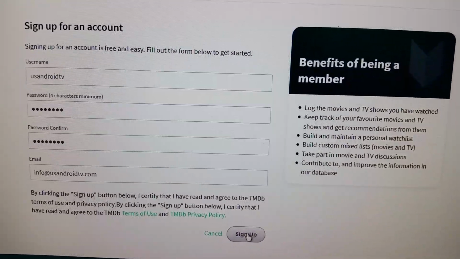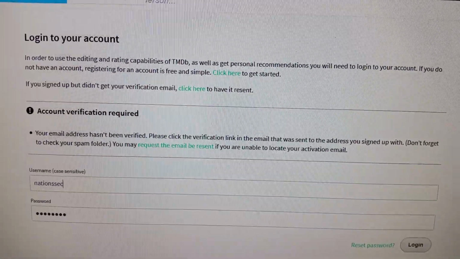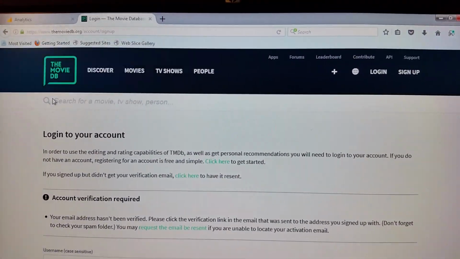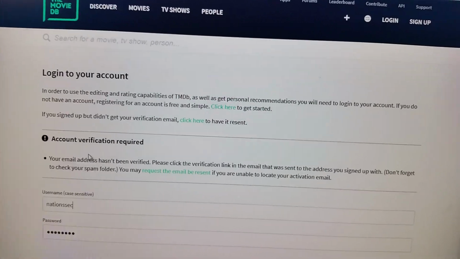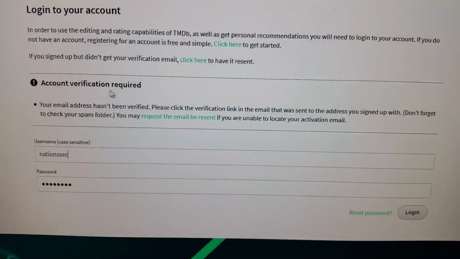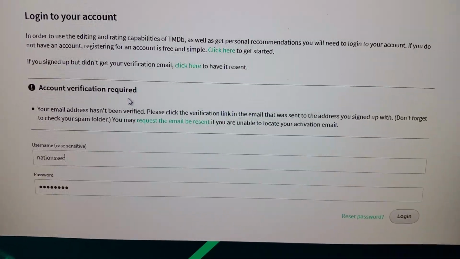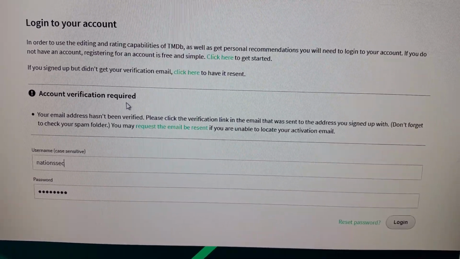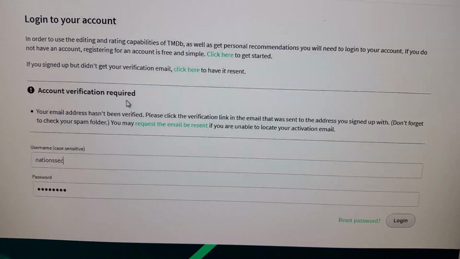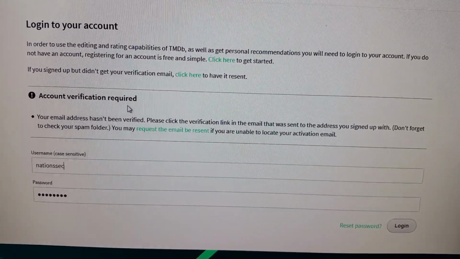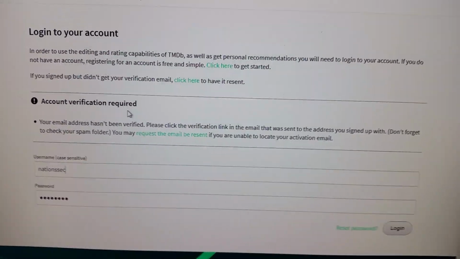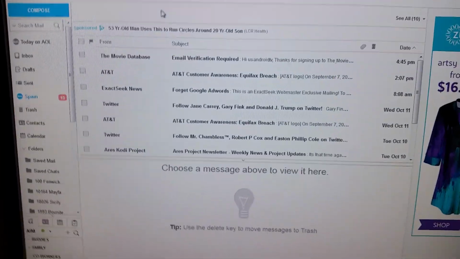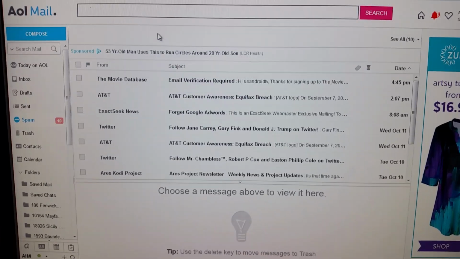I'm going to click sign up, and it's going to ask if you want to remember your password if you're running Windows 7 or higher, and whatever. And basically right here it's going to say account verification required. Now what you have to do is go into your email provider, and they will have sent you a link to activate or verify your account. So we're going to pause the video here for a second while I retrieve the email, and then we'll resume.